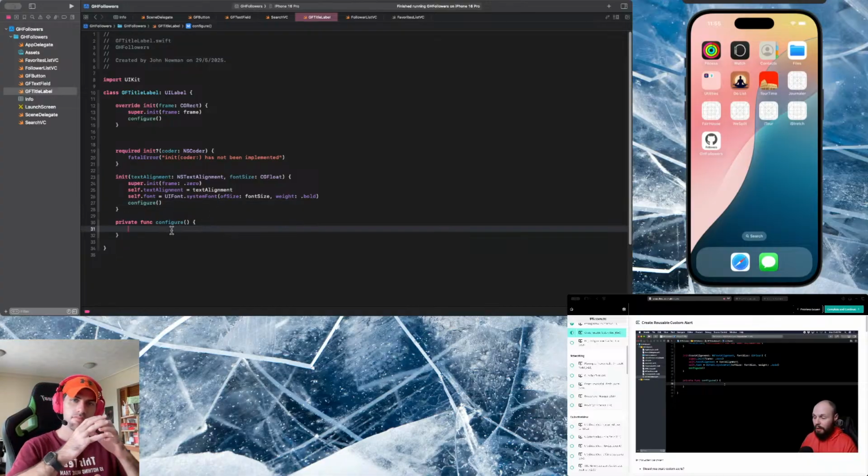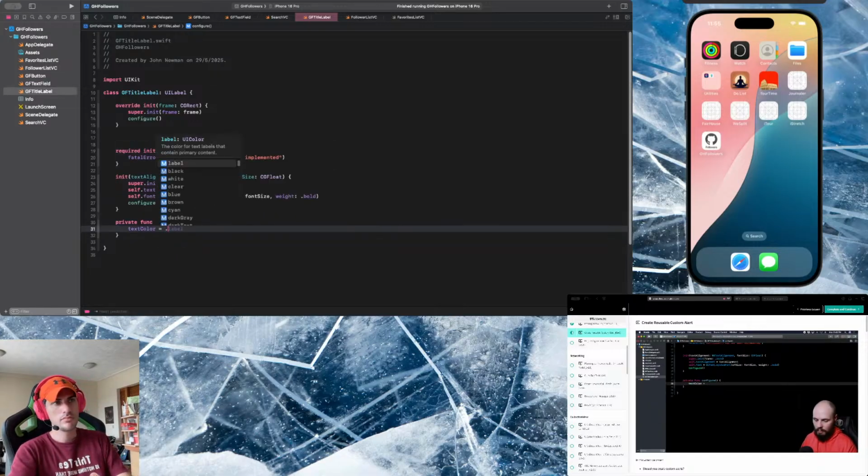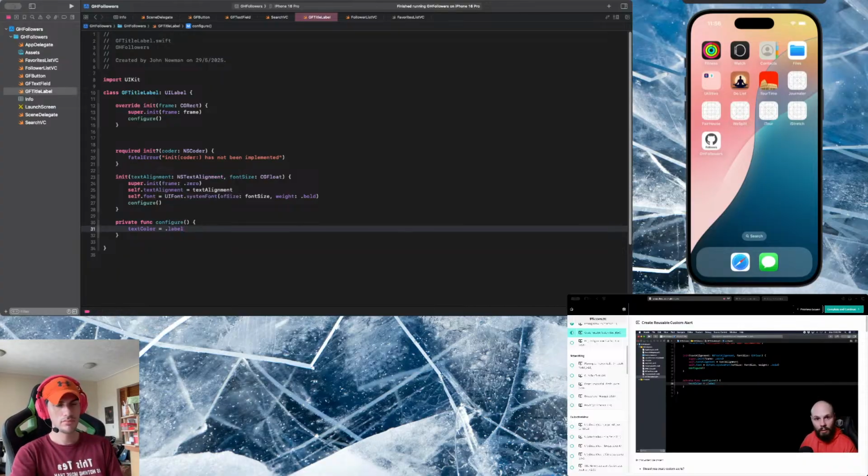So now let's talk about how we want to configure our title labels. The first thing we want to do is set the text color, and that is going to be equals .label. Remember, .label is just black on a light screen and white on a dark screen.